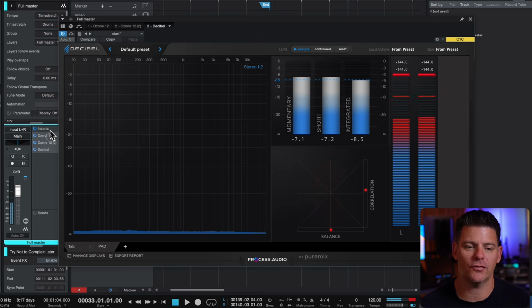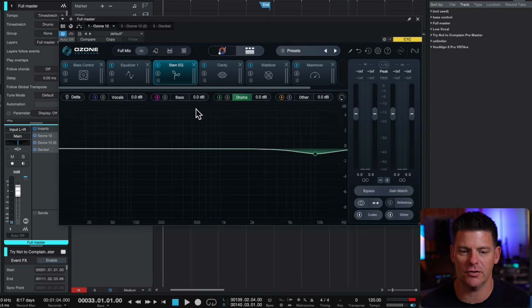Believe me. Yeah, loudness wise, I'm happy with that. That sounds really good. I'm gonna go one more time to this stem EQ and just turn this down a little more.